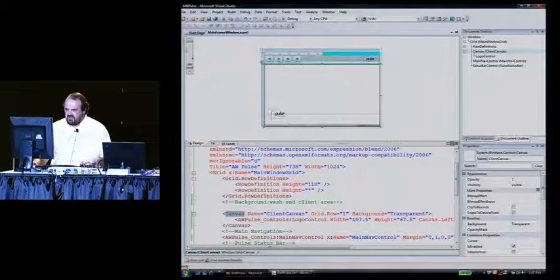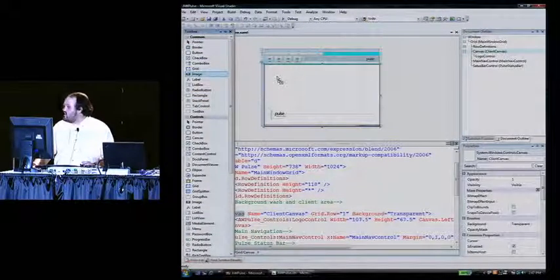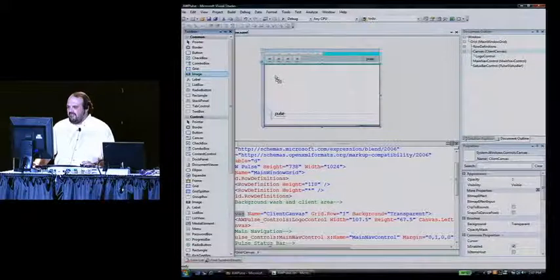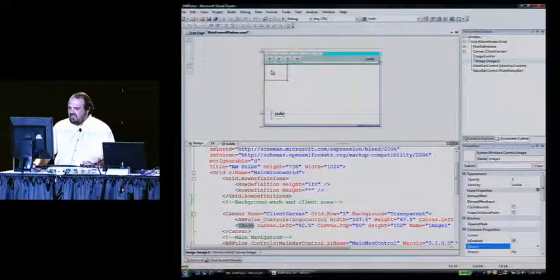So first off, what I'm going to do is just add that background that we saw. So I'm going to take hold of an image control. I can drag and drop from the toolbox in the familiar way and place my control. And what I'm going to do is use an image control as the background here.